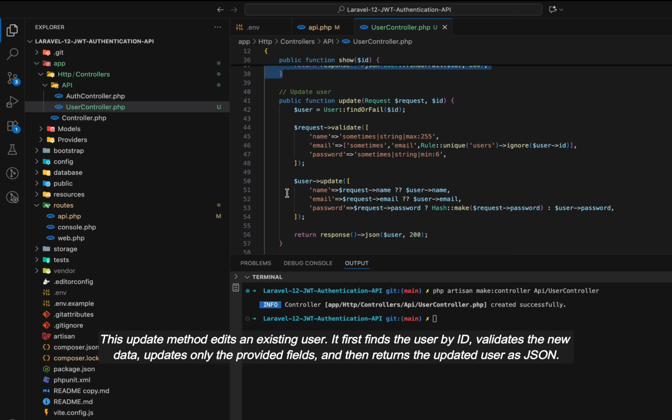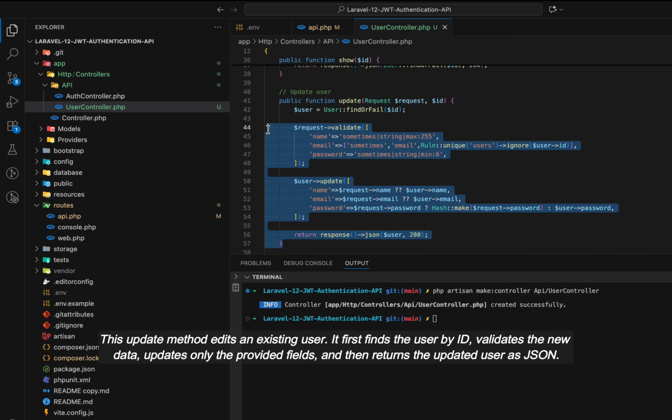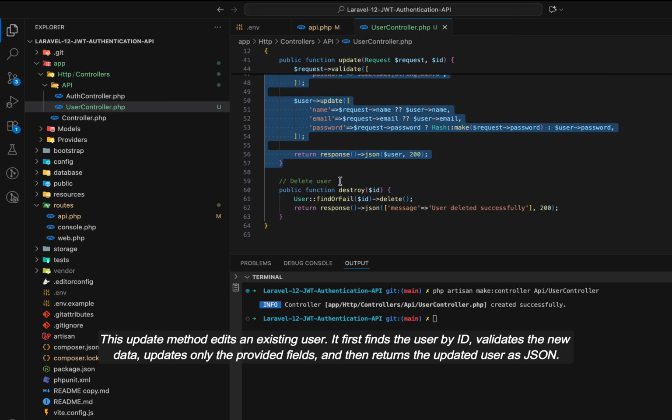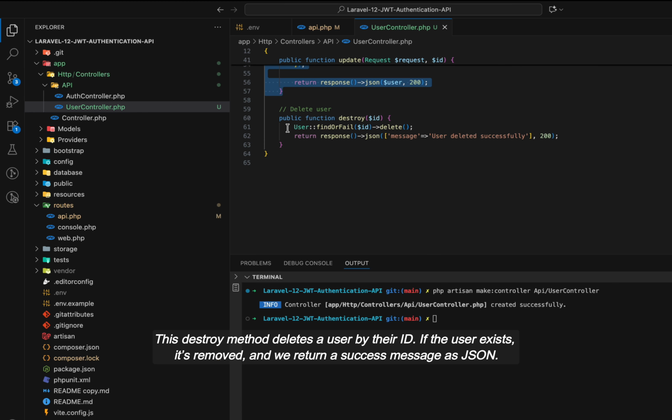This update method edits an existing user. It first finds the user by ID, validates the new data, updates only the provided fields, and then returns the updated user as JSON. This destroy method deletes a user by their ID. If the user exists, it's removed and we return a success message as JSON.